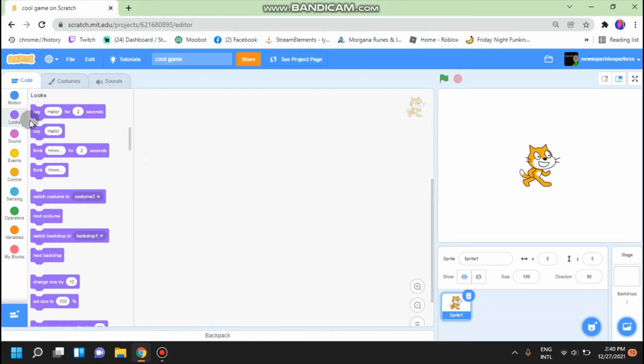So today I'm going to be showing you what the looks blocks do. So let's get into it. Our first block here is the say hello block. There's the say hello for 2 seconds block and the say hello block.